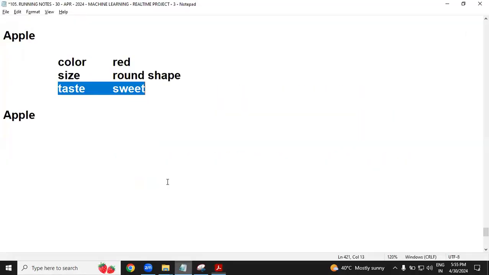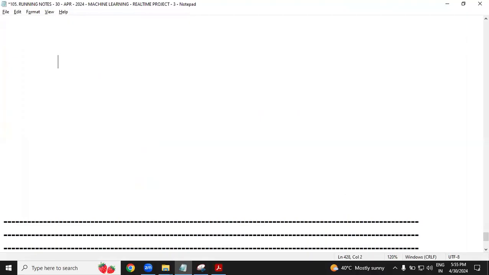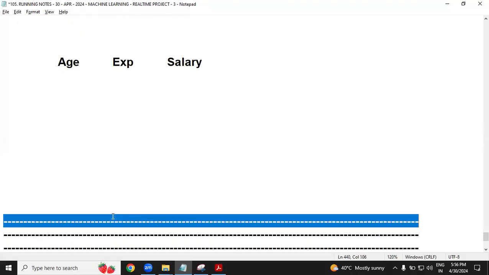If you want to understand very clearly, take experience and salary. No doubt, salary depends on age and experience. Now, sometimes age and experience also have a relationship. Am I right? Are you with me? Good.